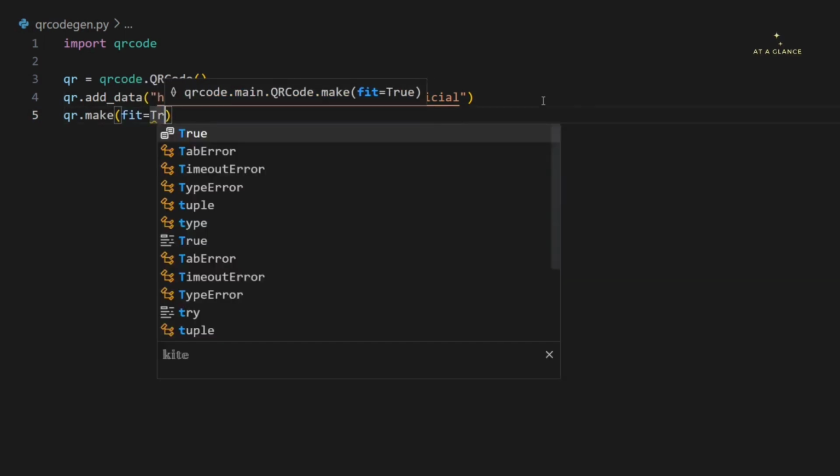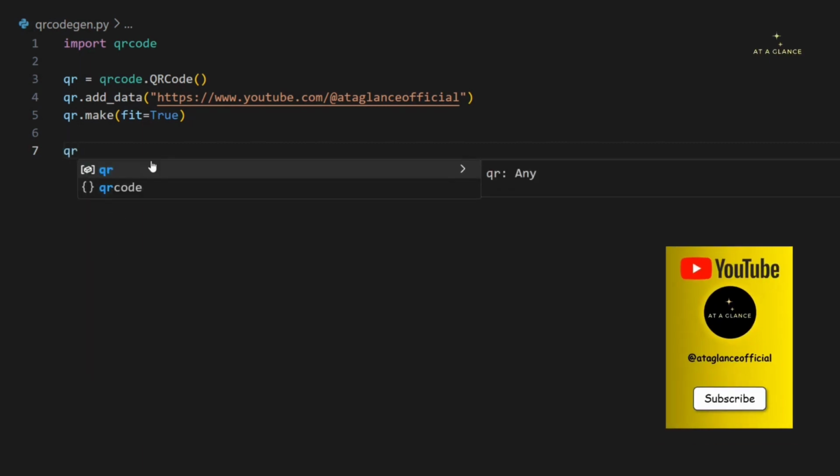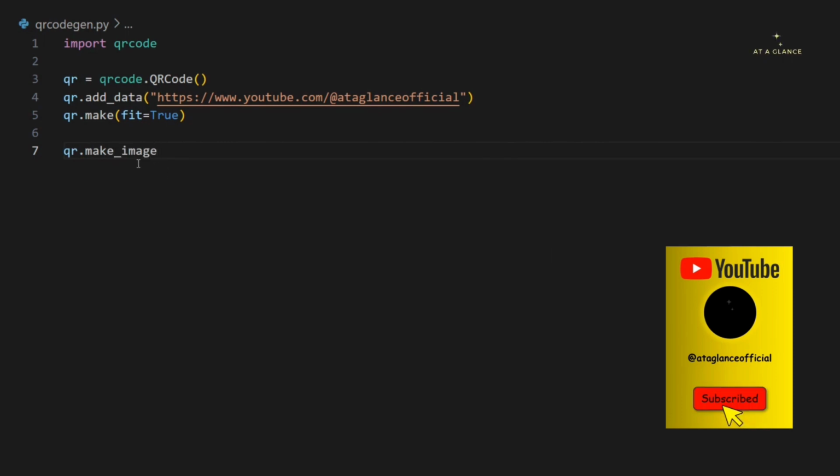Now this is done with the help of qr.make. In qr.make we need to specify fit=True, which means it is going to configure all the settings provided in the QRCode class. And also it is responsible for converting your original link into the form of a QR code. Now the QR code object is created.